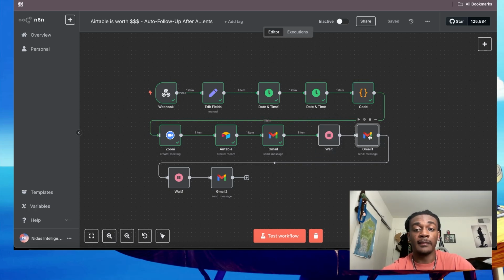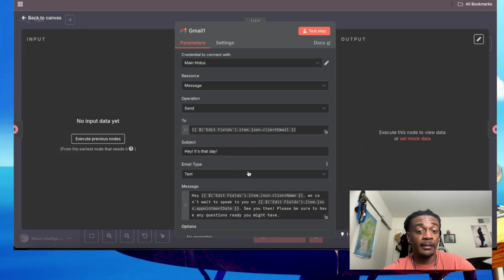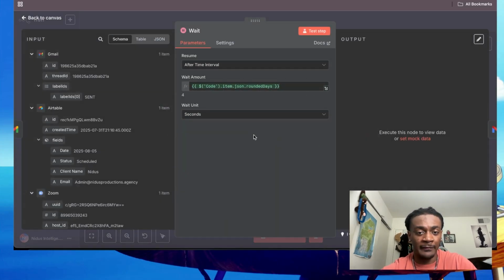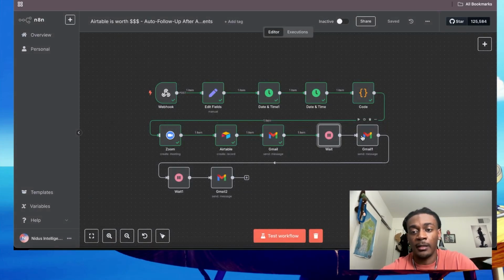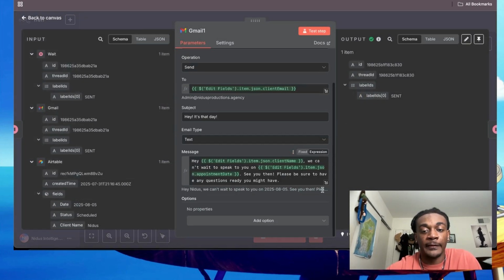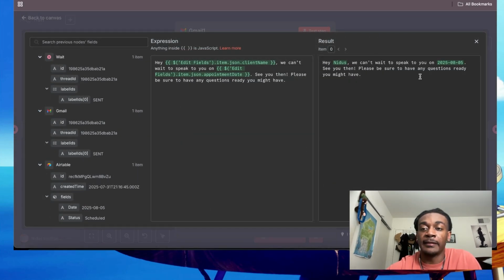That way they can send the reminder for that same day saying, hey, the appointment is today. Let's go ahead and run it. Let's not run it actually. This is going to be 4 days for 4 seconds. Okay, never mind. So let's go. Wait 4 seconds. And there we go. So now we open this up. Hey Nidus, can't wait to speak to you on, oh no, this is incorrect.